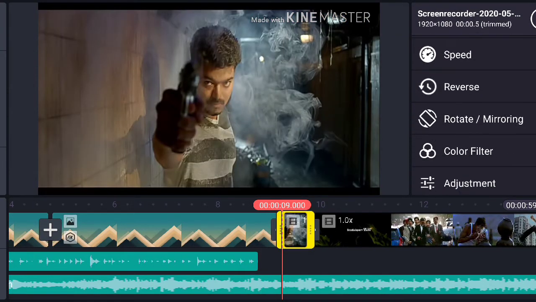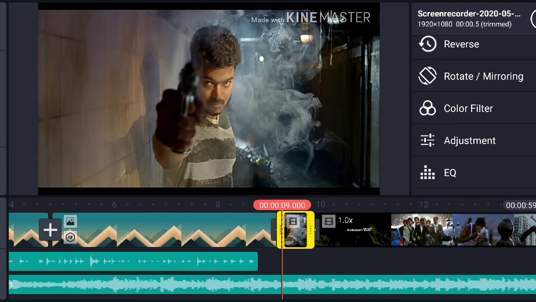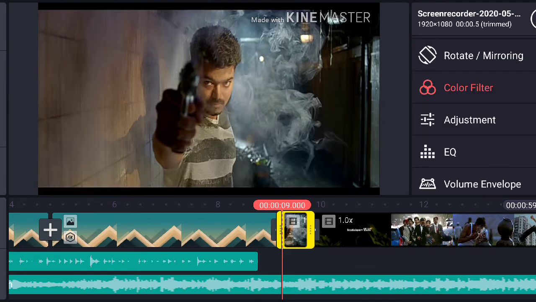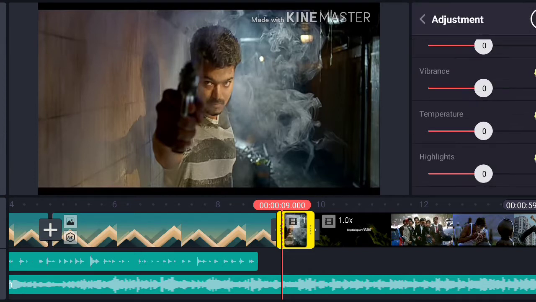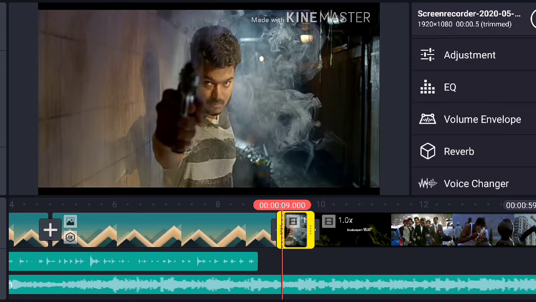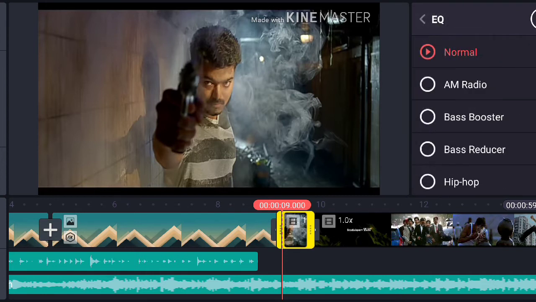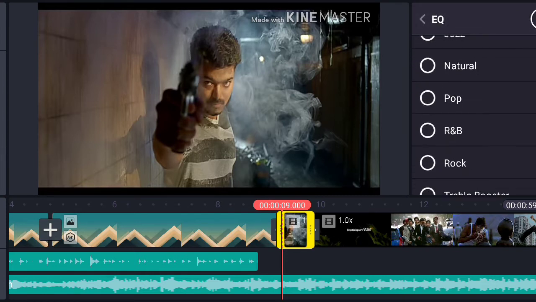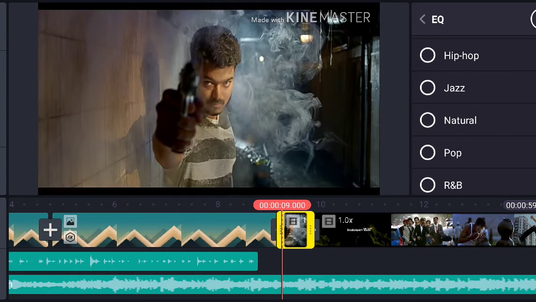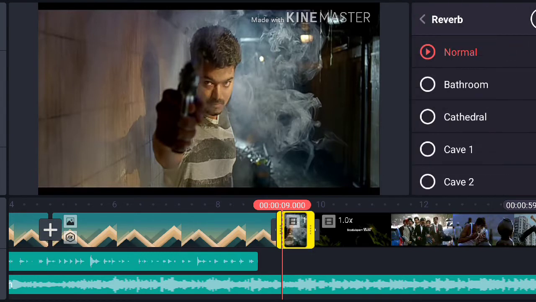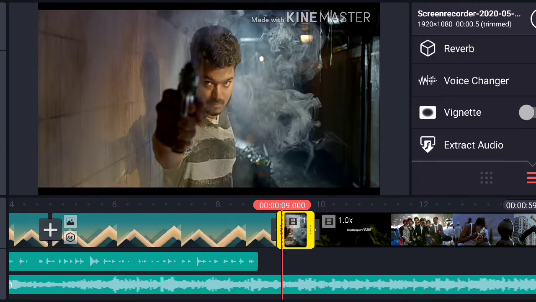There's obviously you can speed up, reverse, rotate, color filter, adjustment, EQ, volume envelope, reverb, as well as the voice changer. They're all features used for volumes. You can adjust the color by using the adjustment feature, by adjusting the brightness, saturation, and contrast, or you can add an Instagram-like filter using the filters feature. So volume envelope is just to adjust the volume, EQ is to adjust the background noise, reverb is also to adjust the background noise, voice changer is to adjust the voice. So there's tons of features for that.